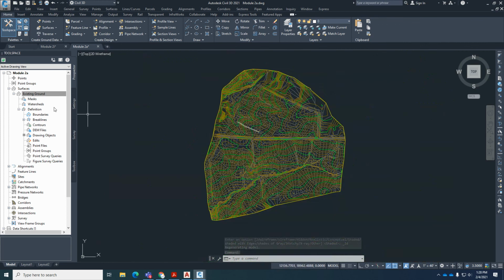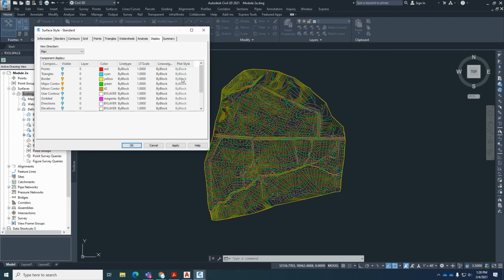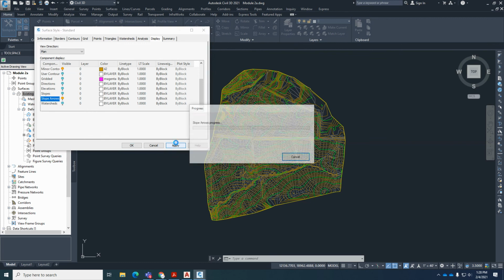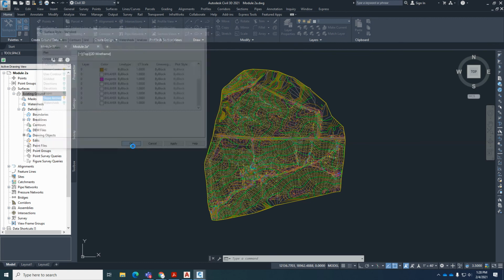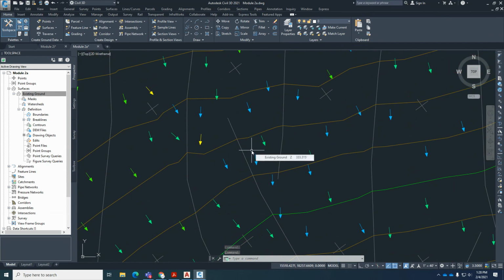I'm going to show you some more data that's involved in surfaces. The surface actually has other data, for example, slope arrows. So I can click on here and display the slope arrows on that surface, and it tells us which way water is flowing. Okay, that is pretty neat.